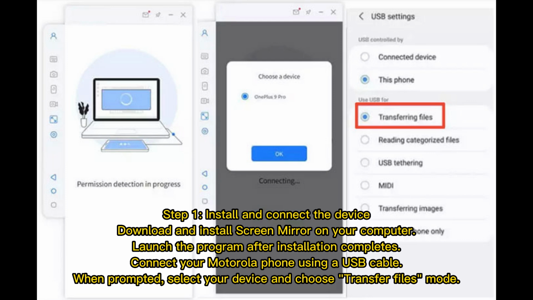Download and install Screen Mirror on your computer. Launch the program after installation completes. Connect your Motorola phone using a USB cable. When prompted, select your device and choose Transfer Files mode.